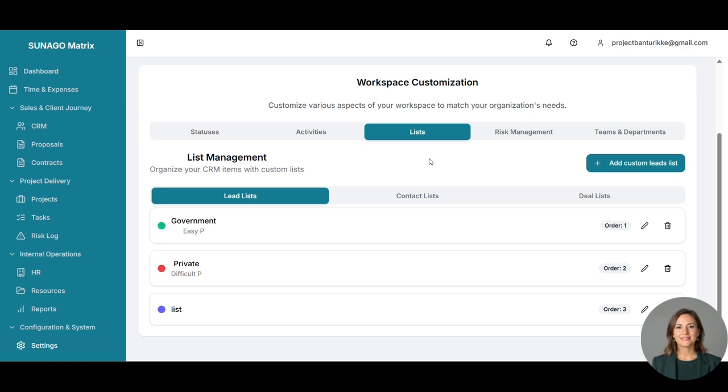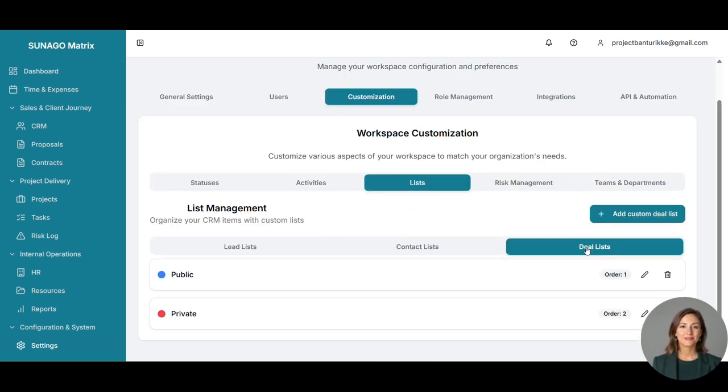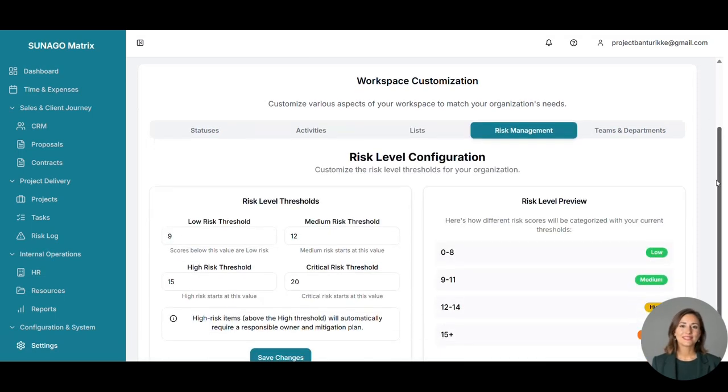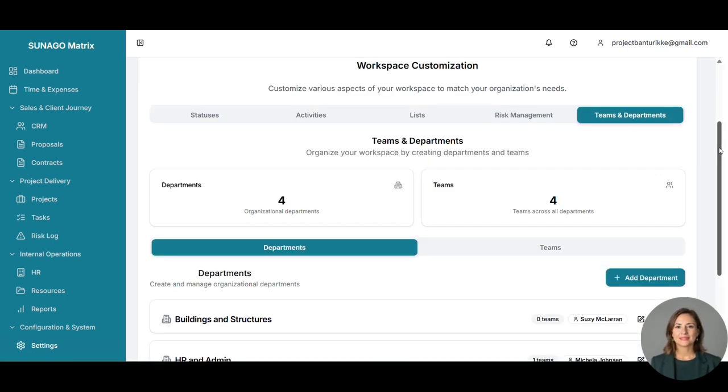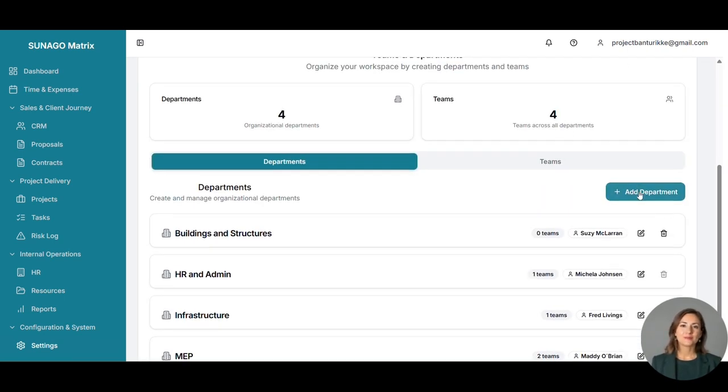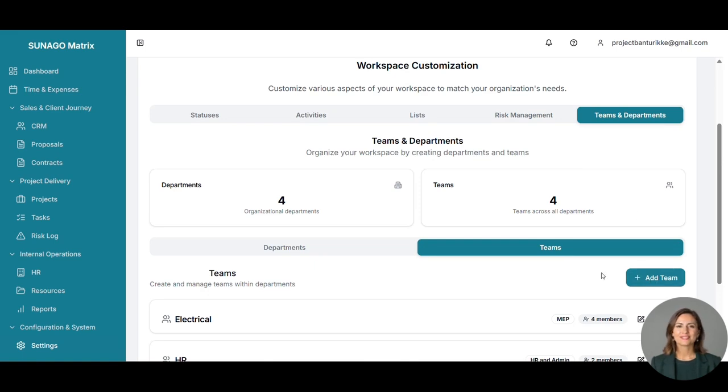There are some lists in the CRM systems as well, such as the lead list, contacts list, and deal lists. You can modify them here. For risk management, you can see how we currently use it, but if you want to change the threshold, you can do it here. For teams and departments, you can add a new department or you can add a new team that's linked to a department.